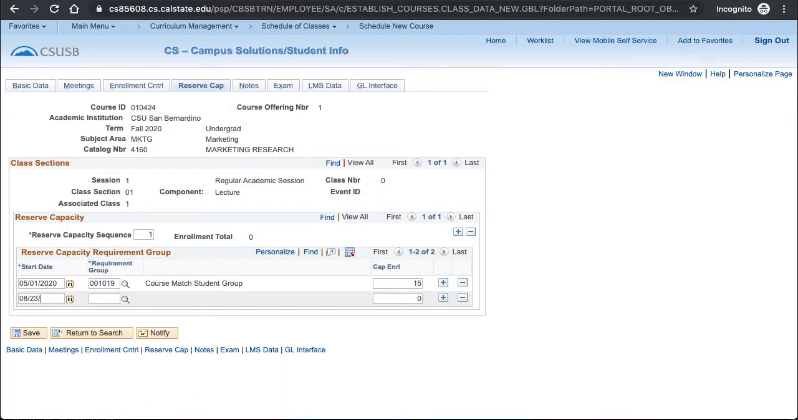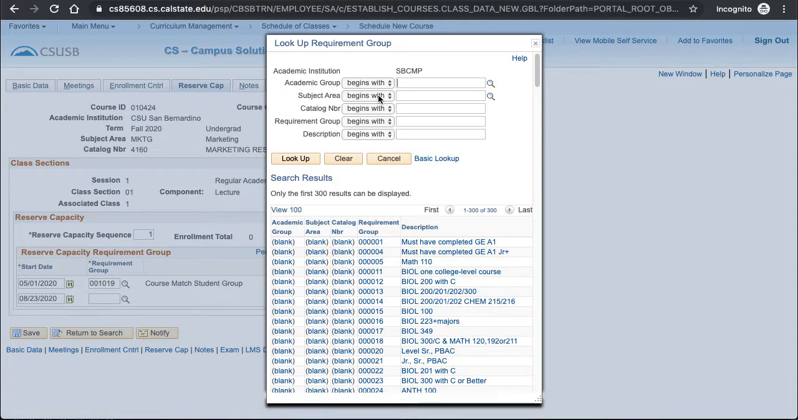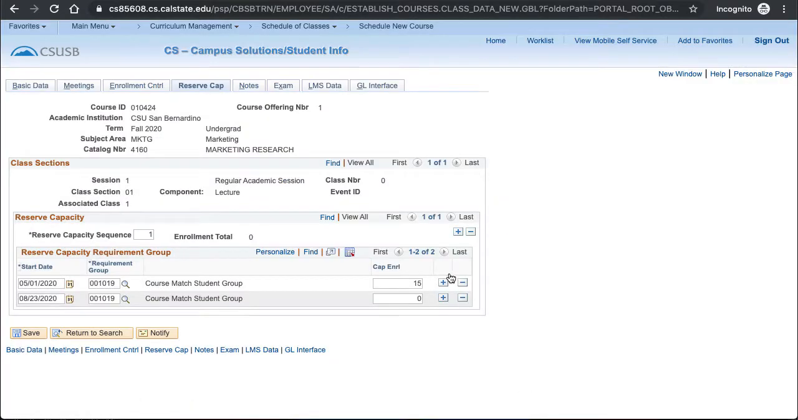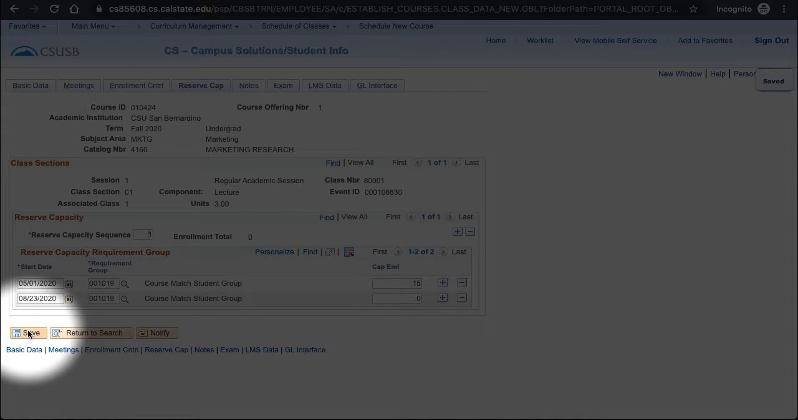Capacity enrollment is 15. On row 2, enter the day before classes begin. Use the same information for requirement group 001019 and leave 0 in the capacity enrollment. On August 23, 2020, the 15 seats held for course match students will be released to open enrollment. Now you're ready to create this course. Click the Save button to make this course active.